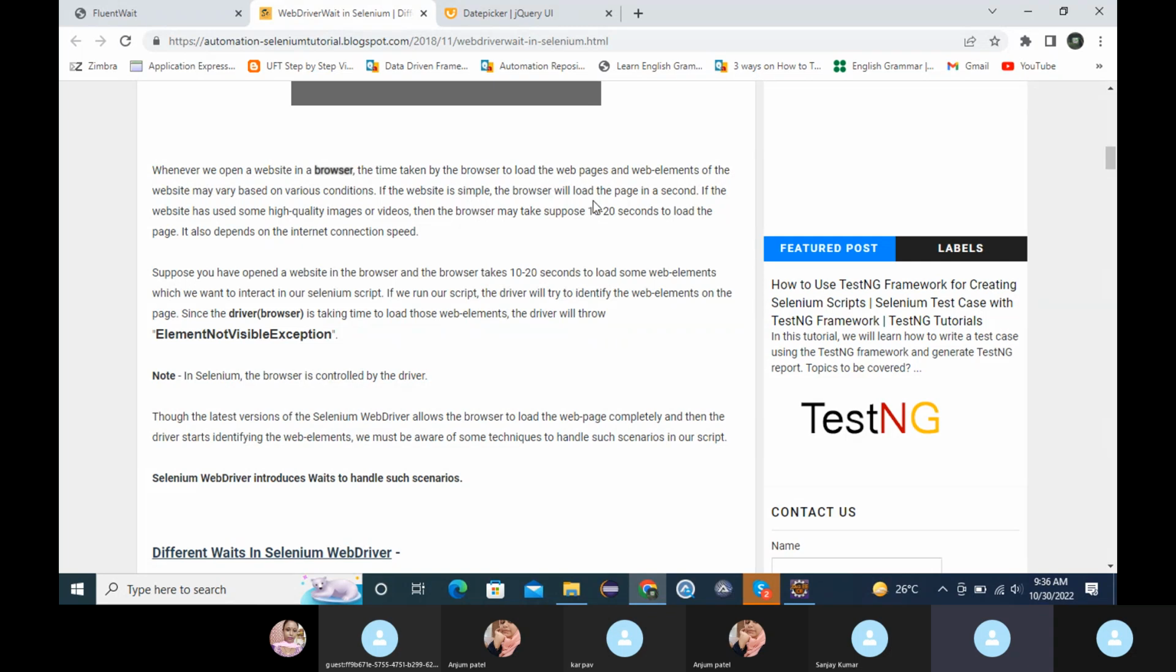If the website is simple, the browser will load the page in a second. If the web page has some high quality images or video, then the browser may take, suppose, 10 to 20 seconds to load the page. It also depends on the internet connection speed. So there can be various factors. Suppose you have opened a website in the browser and the browser takes 10 to 20 seconds to load some of the web elements, which we want to interact with in our Selenium script.